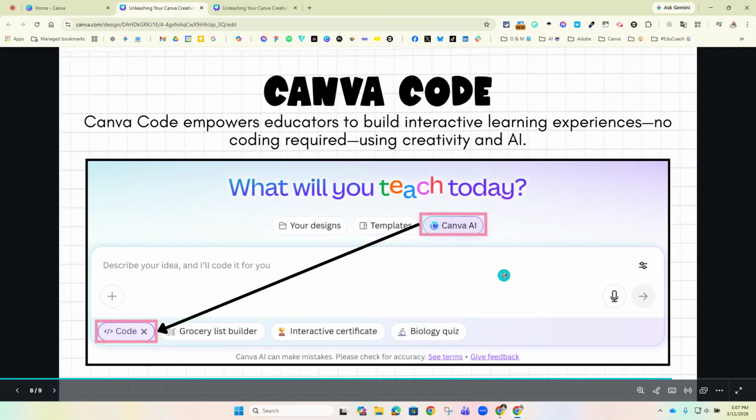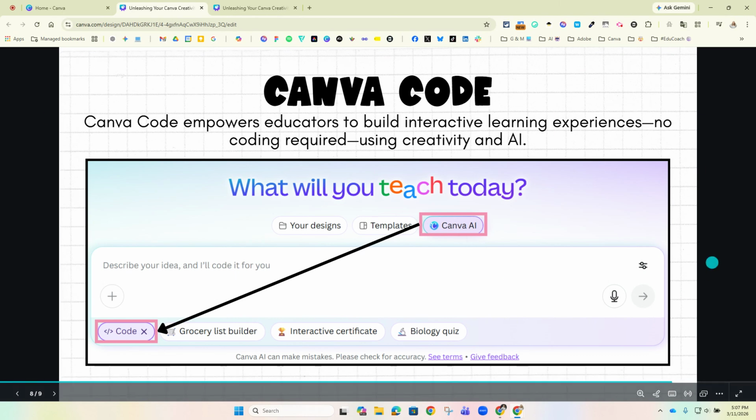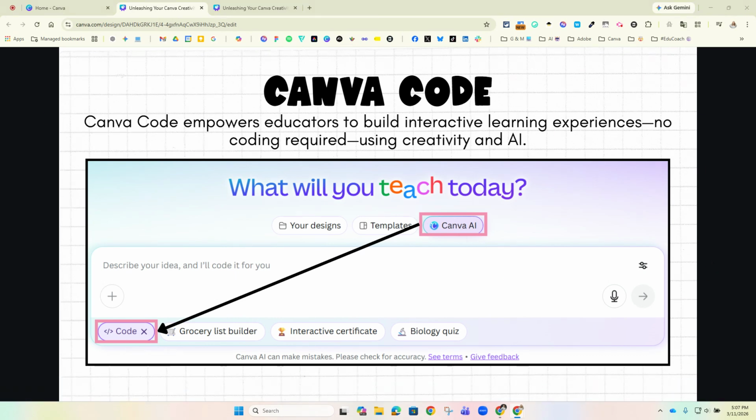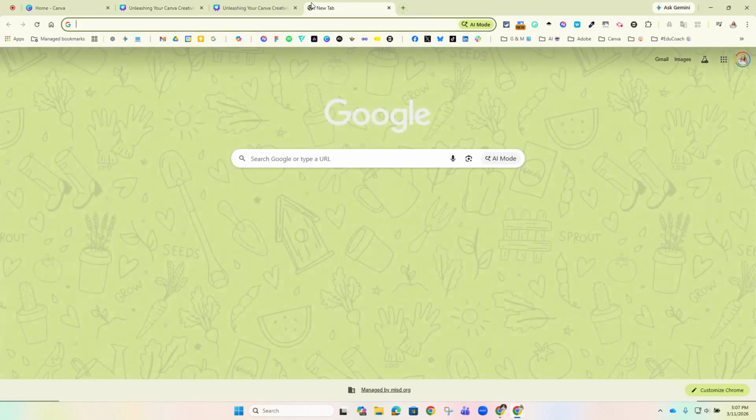We're going to end here with Canva code, one of my absolute favorites. I am going to actually open this up real quick. Let me get the link real quick and put it over here.